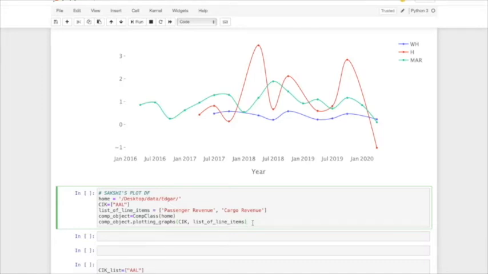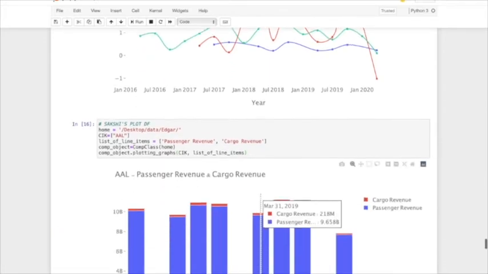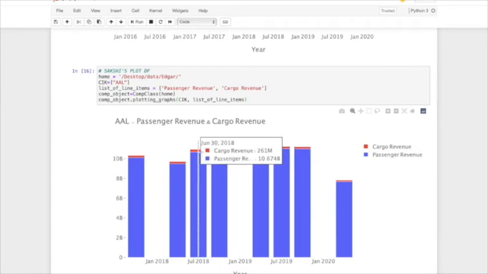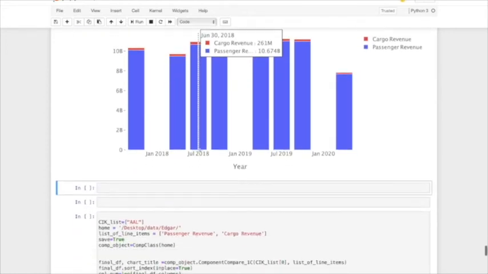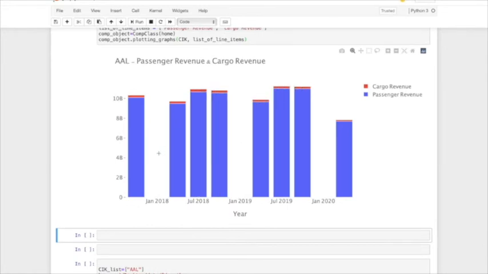Let's make a comparison of passenger revenue and cargo revenue of American Airlines. So this is the chart. As we hover, we see 261 million was the cargo revenue and 10.6 billion was passenger revenue on June 30, 2018 for AAL. And we can see there are some gaps. These gaps come because many a time companies do not report in the same tag, do not follow the same format. So this happens.